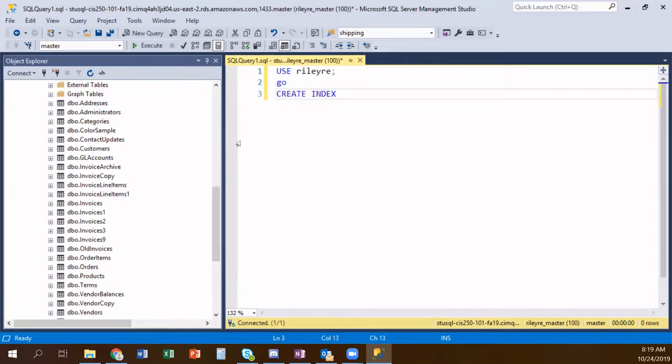And I want to do the create, and my entity type is index. And then I'm going to give it its index name IX underscore vendor ID. And we're creating it on our invoices 1 table on our vendor ID column.